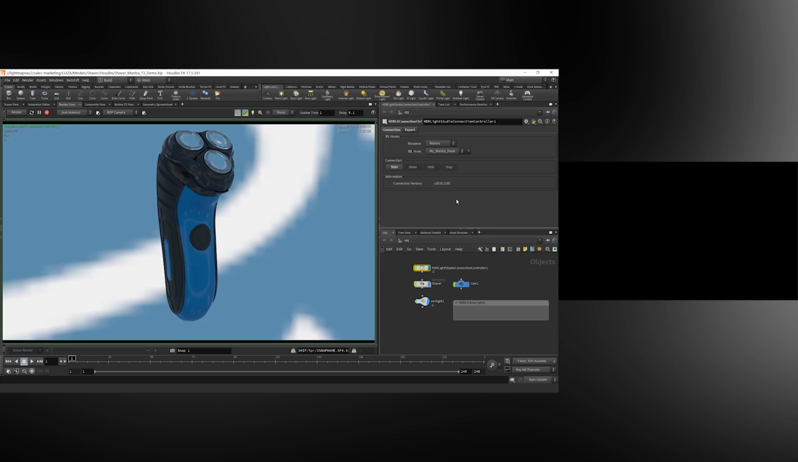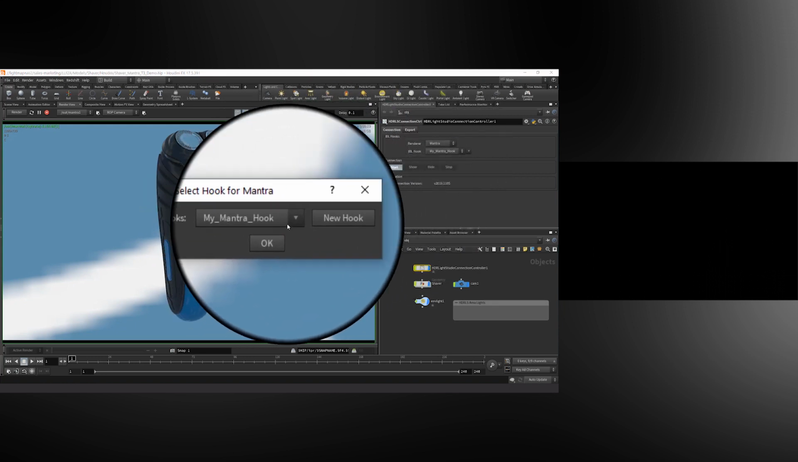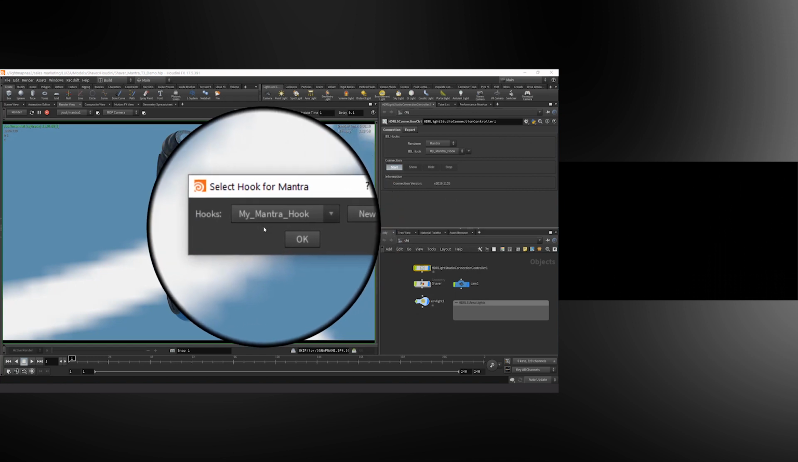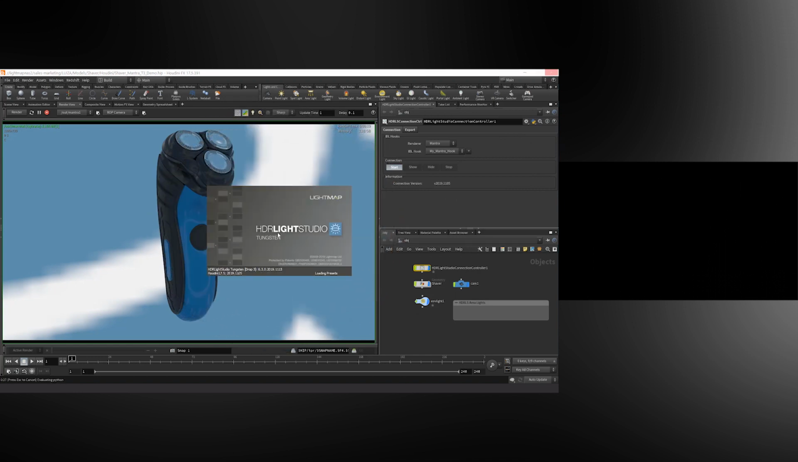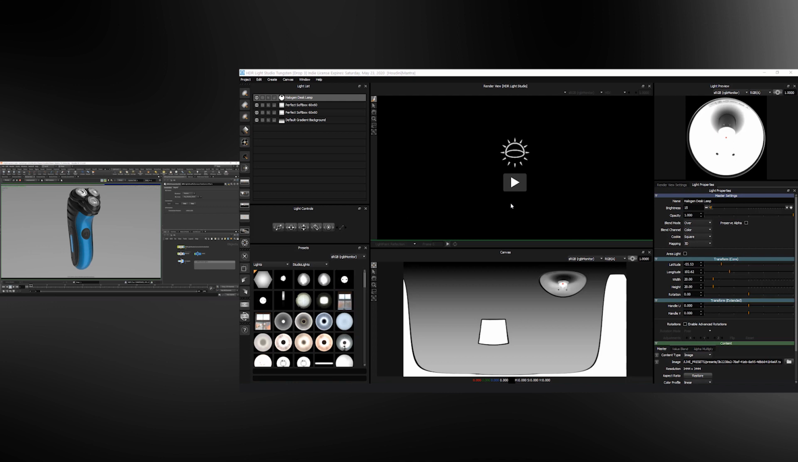to store in Houdini. So let's press the start button to restart HDR Light Studio connection using our existing hook, My Mantra hook, and press OK. HDR Light Studio's lighting project is embedded in the Houdini scene, so when HDR Light Studio starts, it will load the project where we left off.